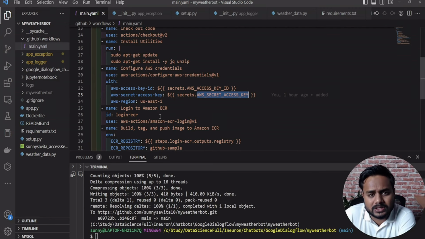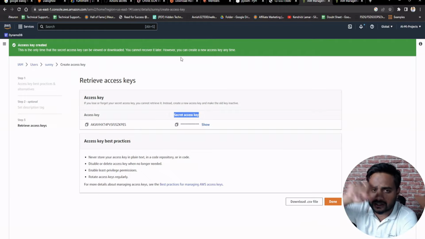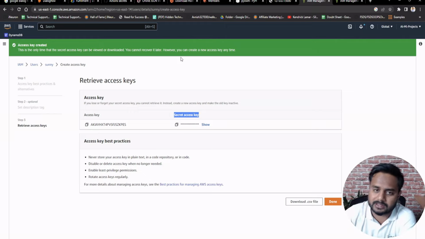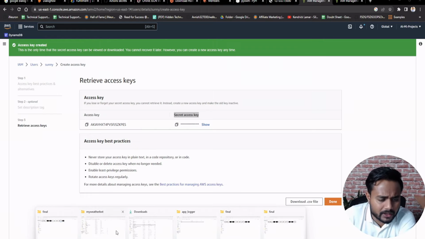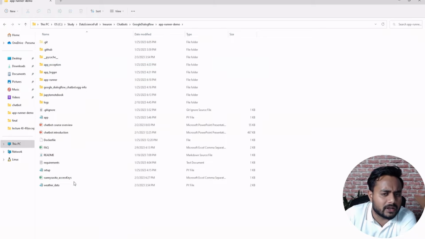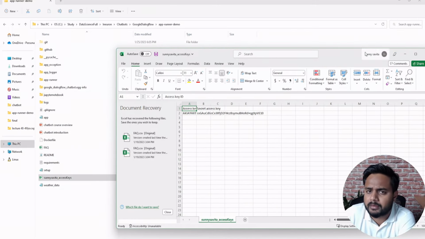The same thing you can see over here, AWS access key, AWS secret access key, right? We can download this particular thing as a CSV file also. Already I have created it, so already I have downloaded it in my system. Let me show you where. Here I can open this one, and this was the key which I have already downloaded for deploying my application.